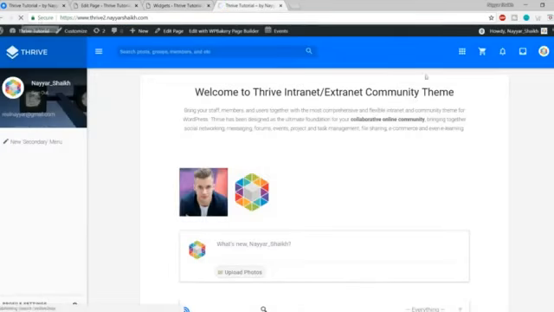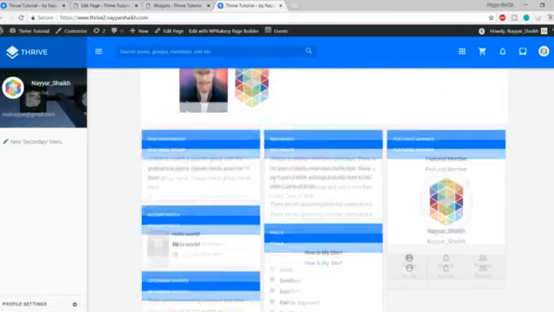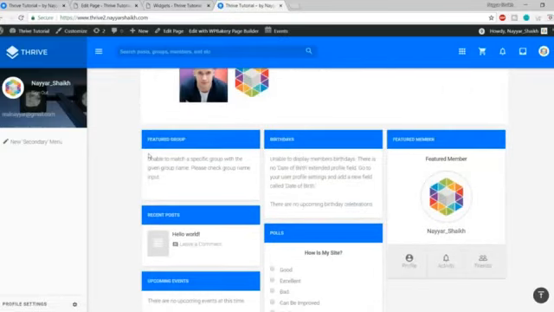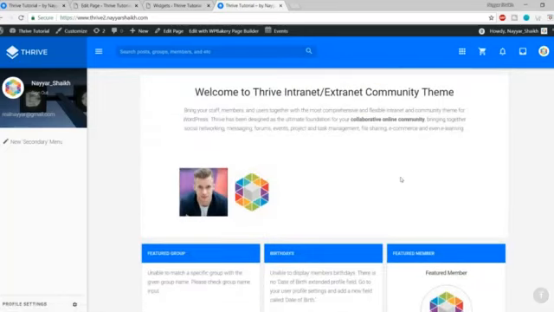So come back to this page, let's refresh it. Okay, so as you can see we have all the widgets. Most of them are empty. The group one is empty because we have no group. The birthday one is empty, and we have added the featured member, so we can see these things. Now let's do everything step by step.